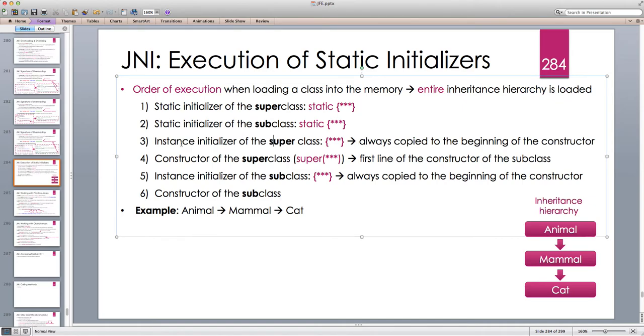So if the superclass has an instance initializer, it's going to be executed. And after that, any other code that is inside the superclass constructor is going to be executed. And then after that, the instance initializer of a subclass is executed. And then eventually any other code that is inside the subclass constructor is being executed.